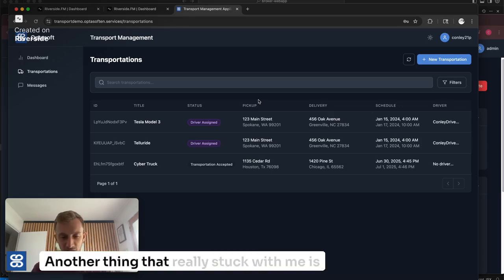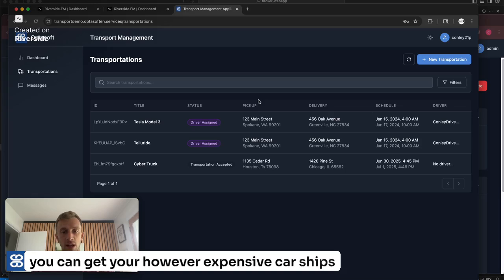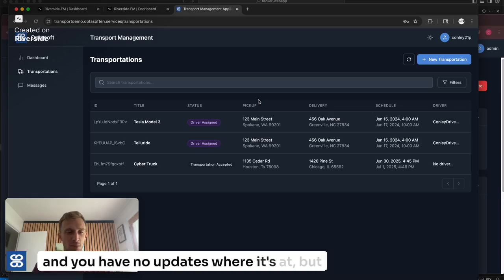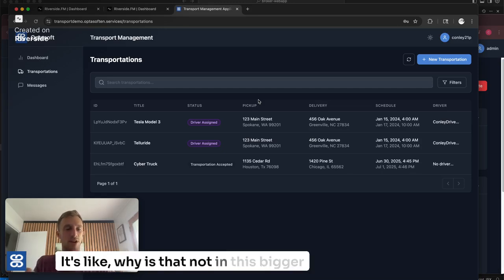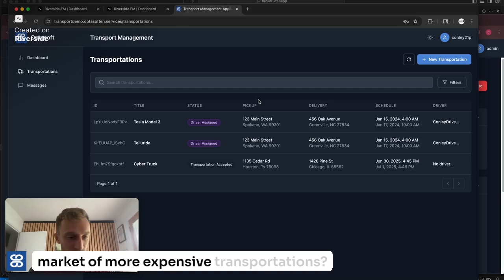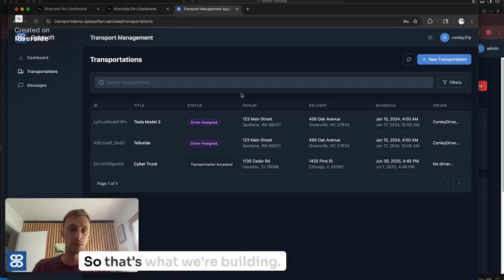Another thing that really stuck with me is you can get your however expensive car shipped and you have no updates where it's at, but you get something from Amazon or order it online and you get updates from FedEx of where it's at. It's like, why is that not in this bigger market of more expensive transportations? So that's what we're building.